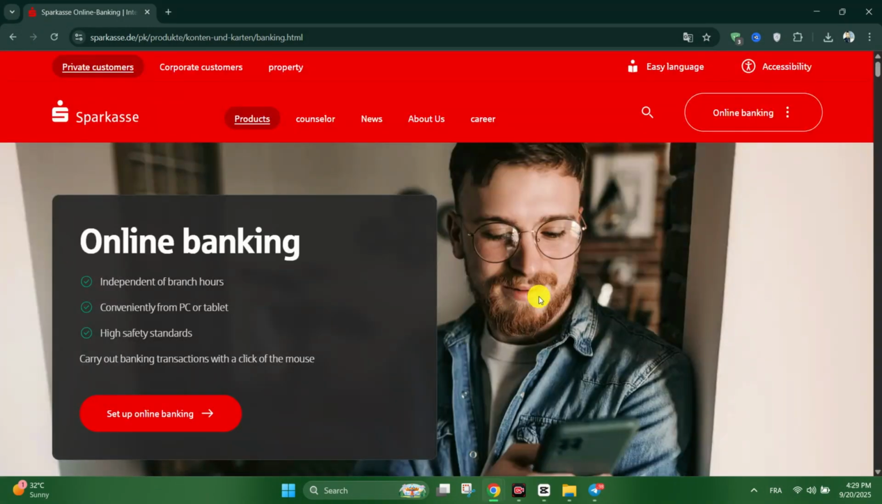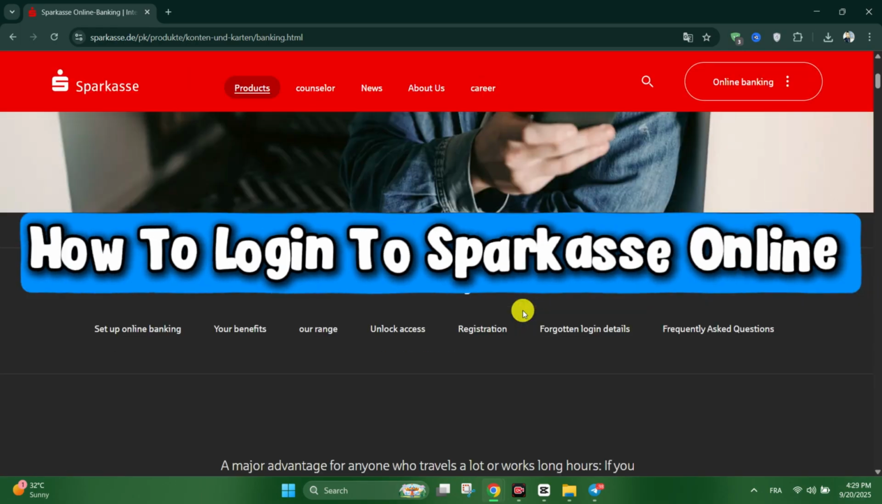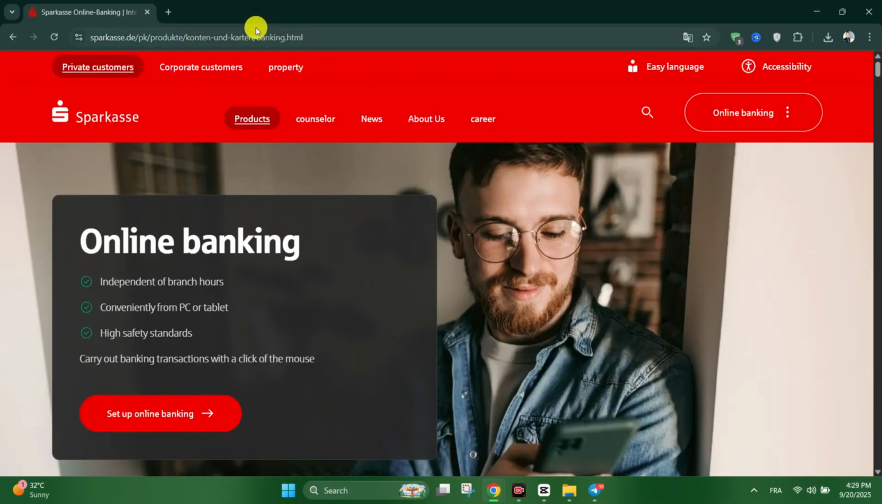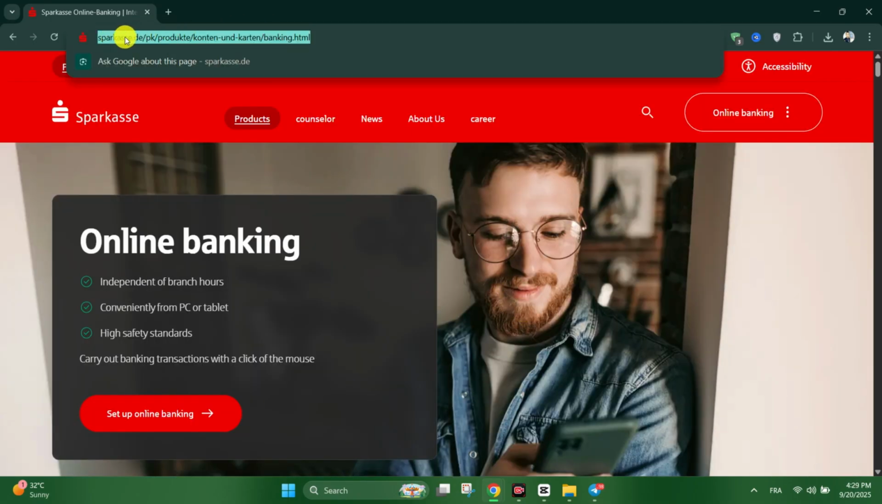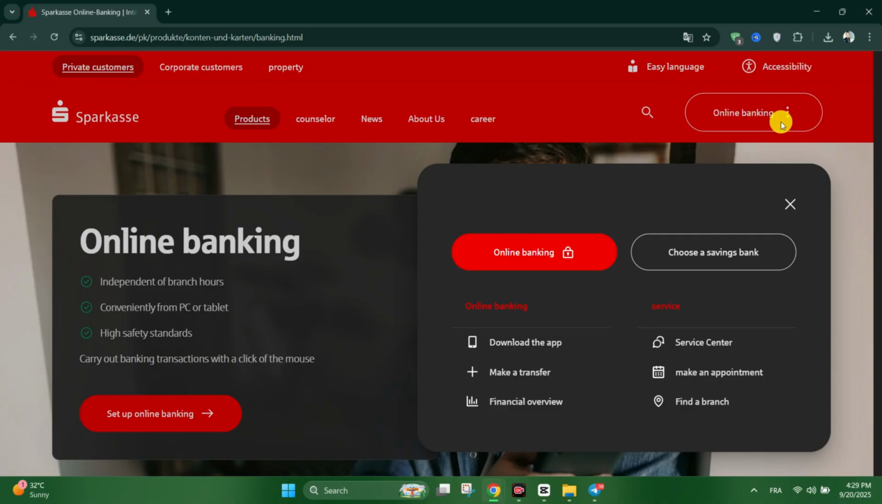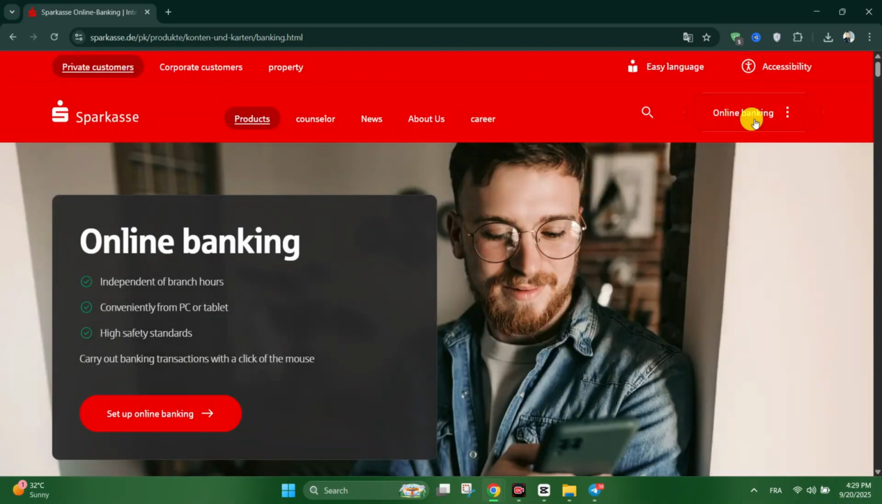Today we're going to see how to log into a Sparkasse Online Banking account. First things first, open your browser and go to your local Sparkasse branch's website. Click on Online Banking Login, usually at the top right corner, and in the login form, enter your AML name, login name, or Legitimations-ID provided by Sparkasse.